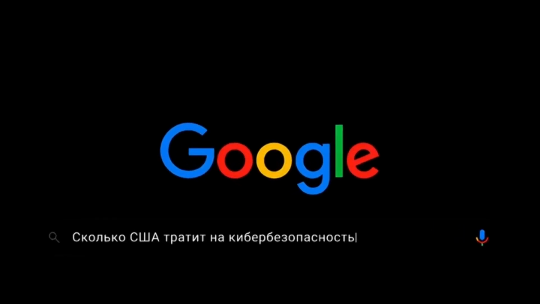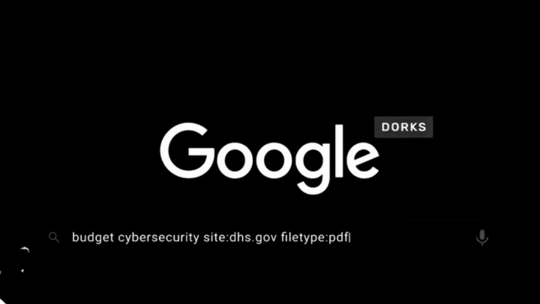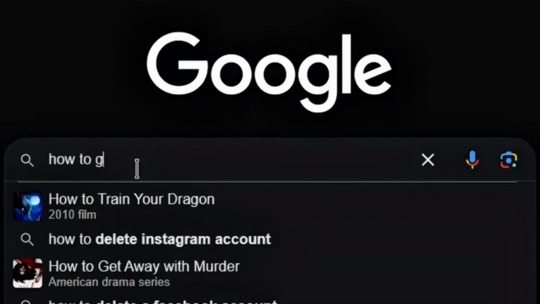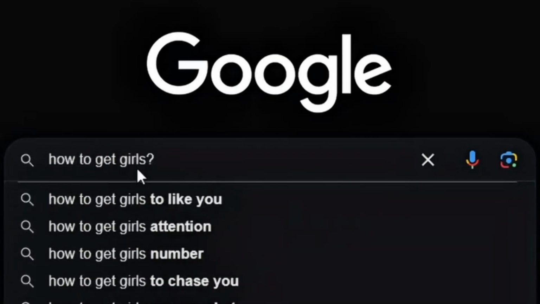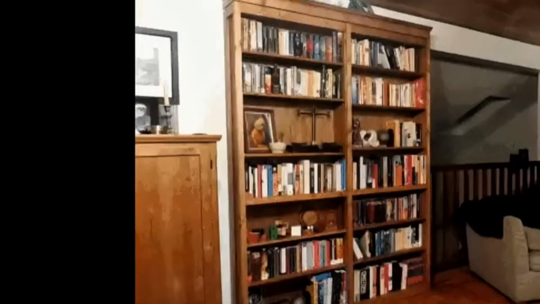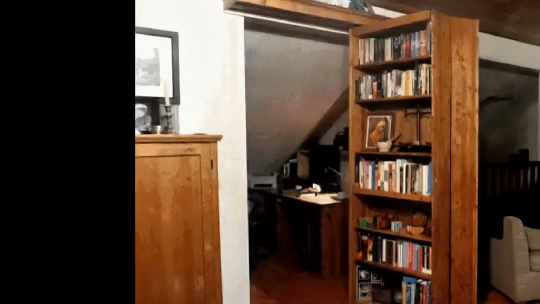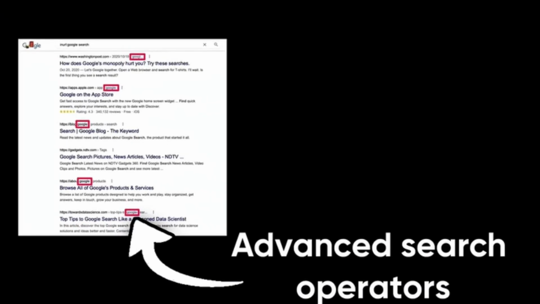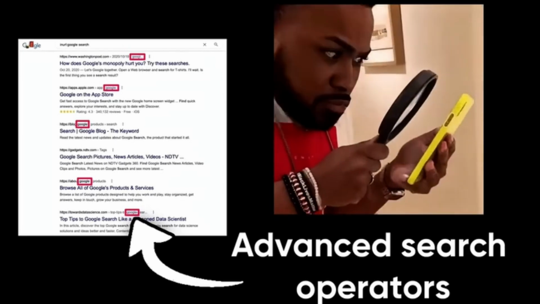Let's start with Google Dorking, often referred to as search engines on steroids. At first glance, Google seems simple. You type in a query, and it spits out results, but there's a hidden layer of complexity beneath the surface. Google Dorking lets you use advanced search operators to dig deeper, uncovering data that's otherwise hidden or difficult to find.